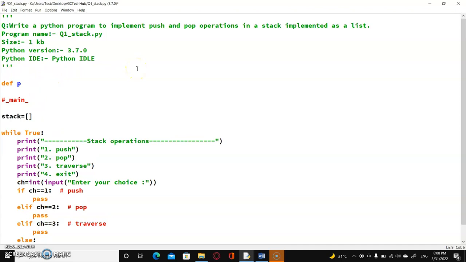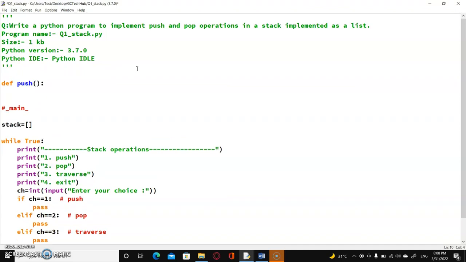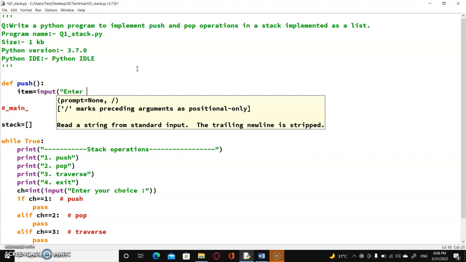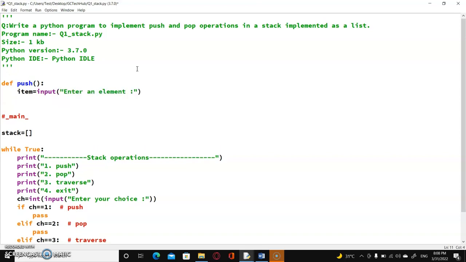Def push, and here I'm going to ask for an element from the user. So I'm going to write item equals input, enter an element, and I'm going to enter elements in the form of small strings. Okay, so enter an element, and now I'm going to push it to the stack. So I'm going to do it like this: stack dot append item. So that's all, your item will be pushed to the stack.